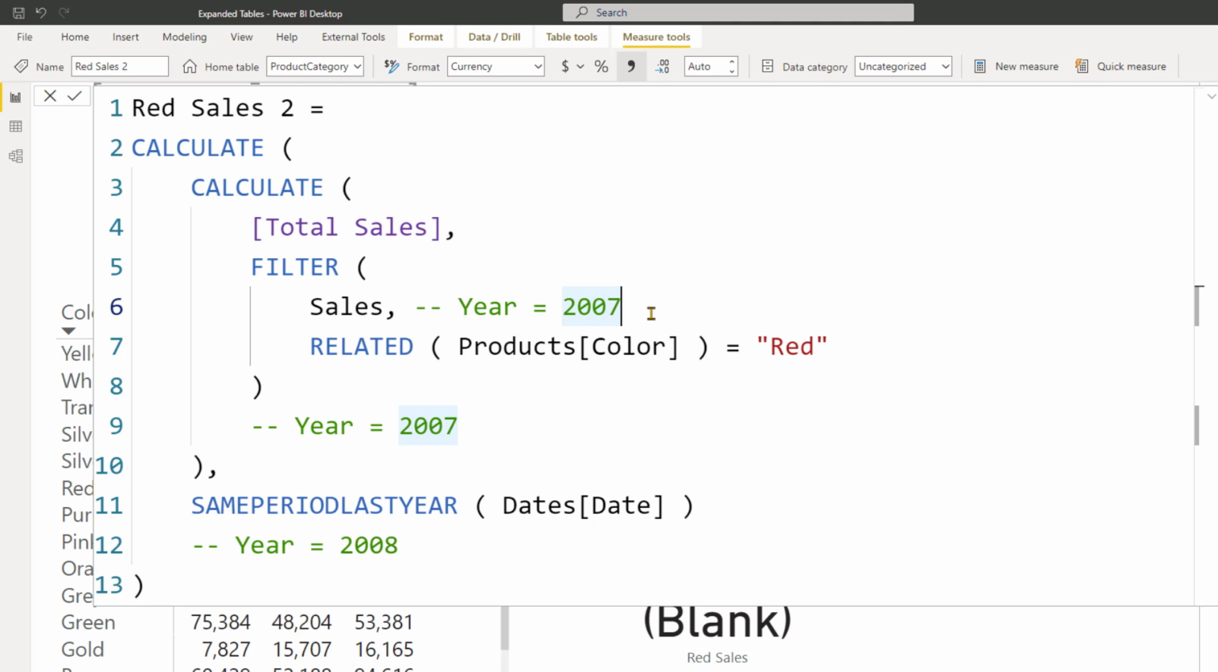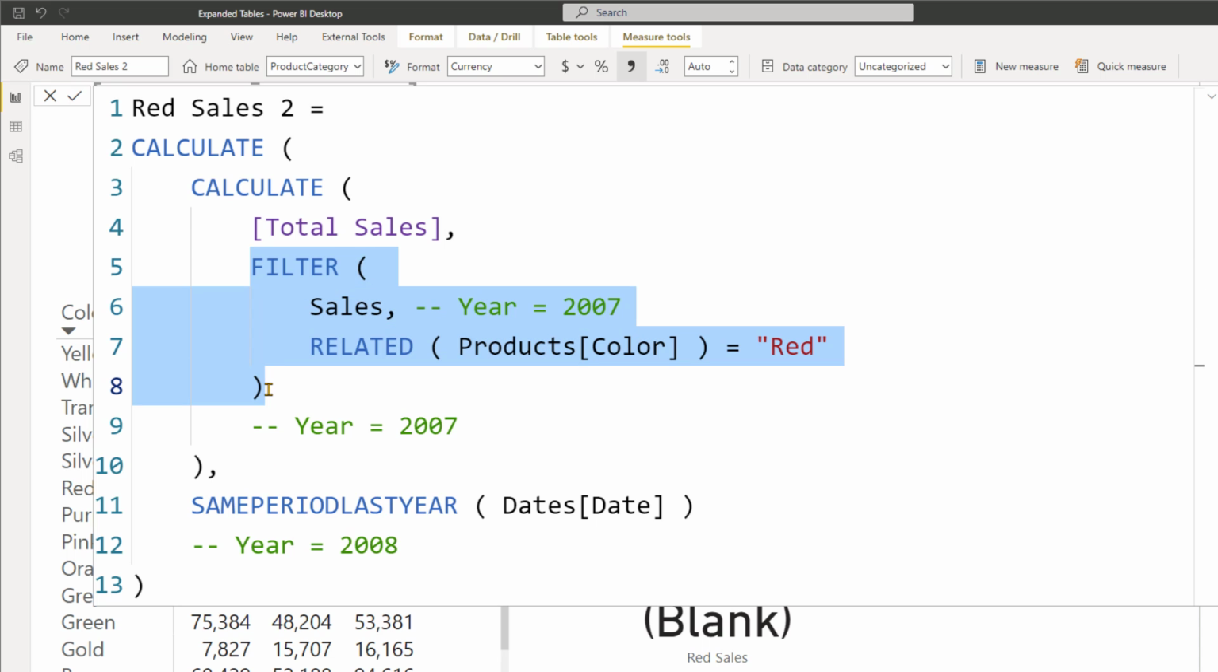Once we have the rows for 2007, we are going to check that related products color is equal to red. So how is this calculation actually working? Unlike the first calculation, we are not returning two different years, and those two different years are not getting applied on the filter context. So the table returned by the filter function will contain all the rows of the sales table where the date's calendar year number is 2007.